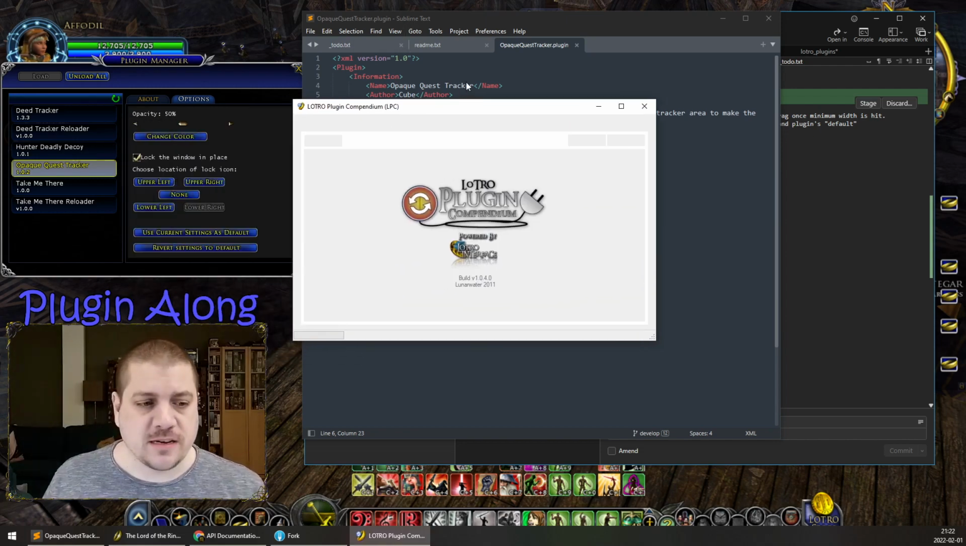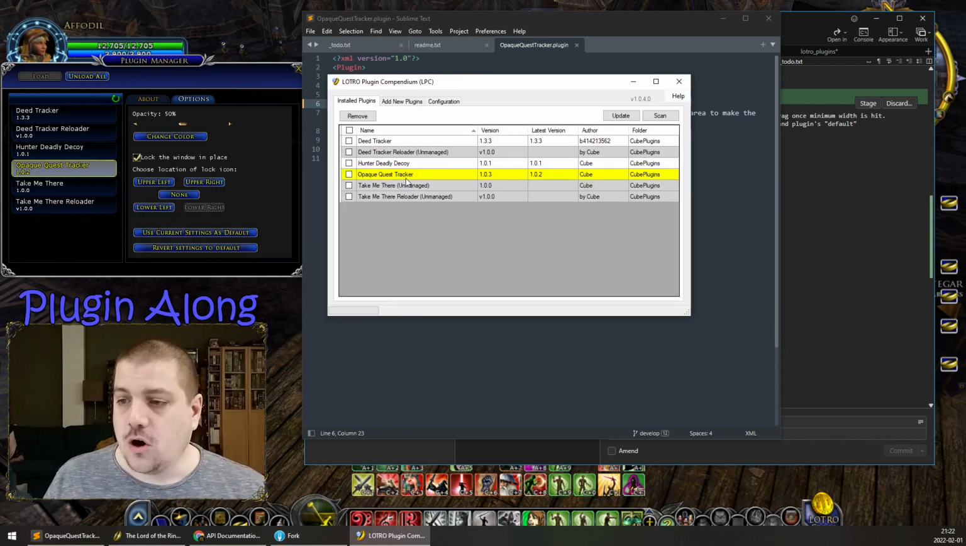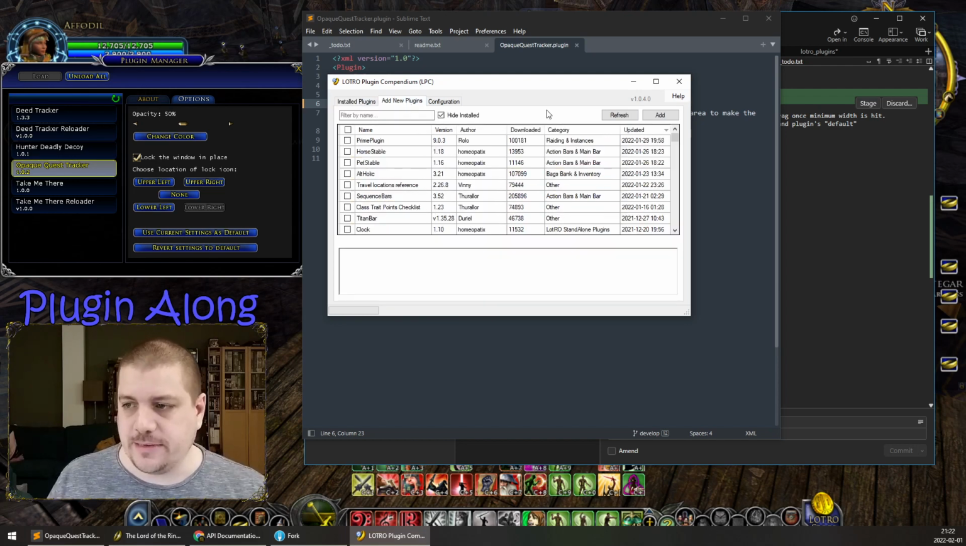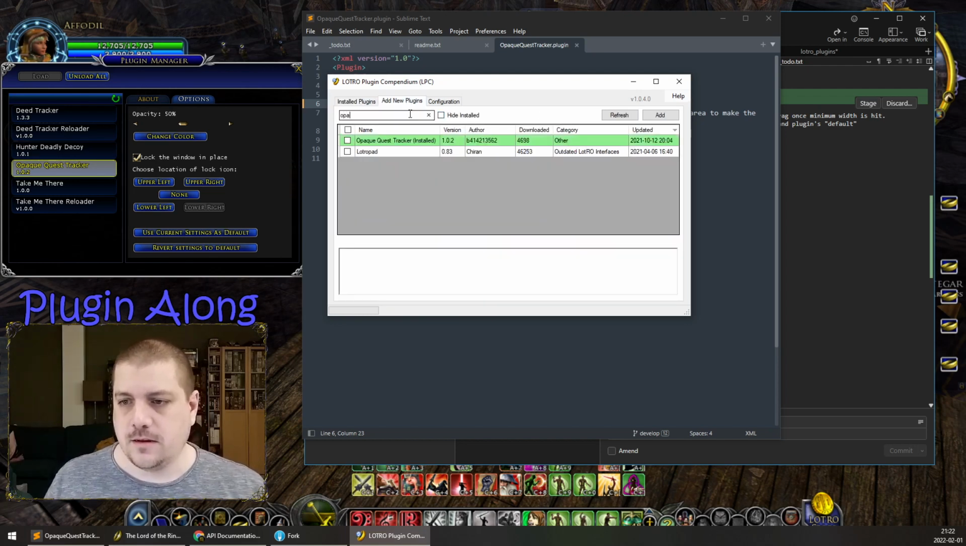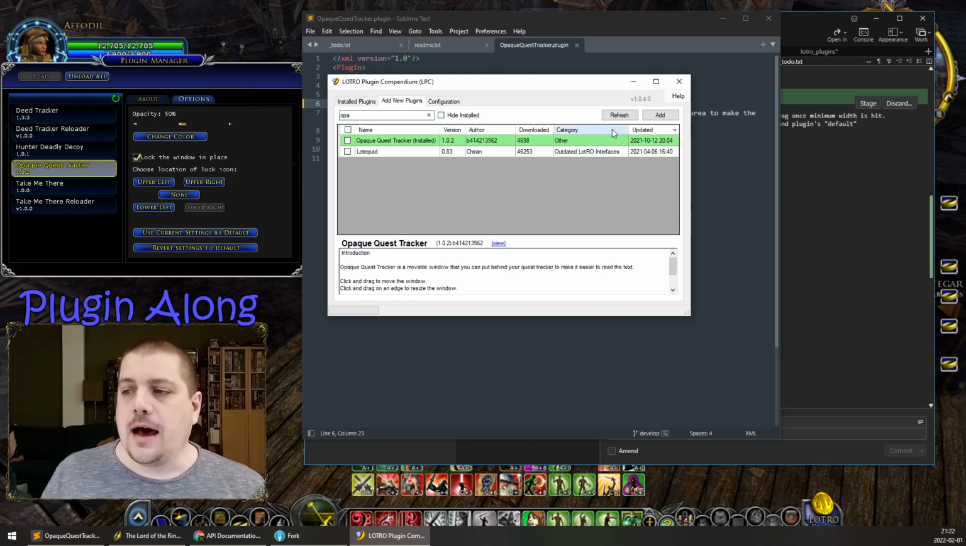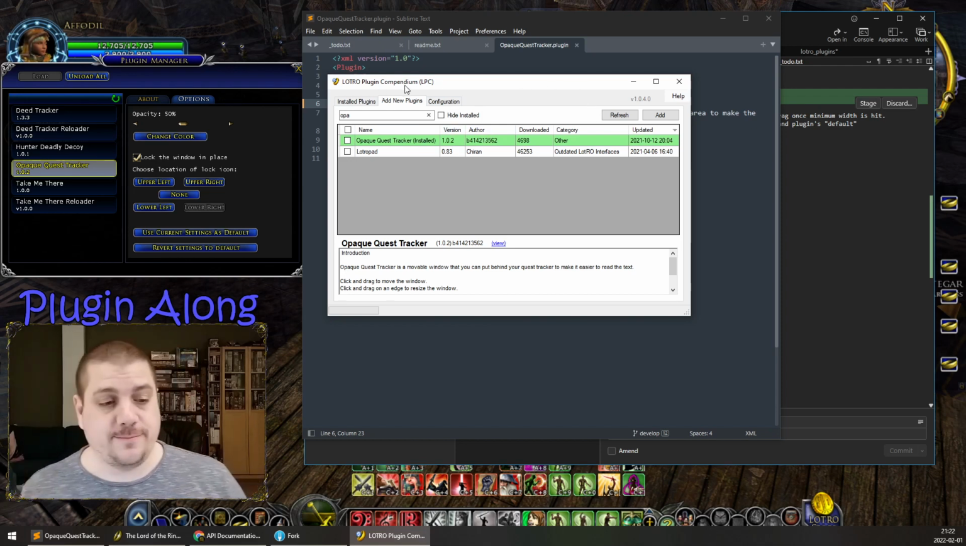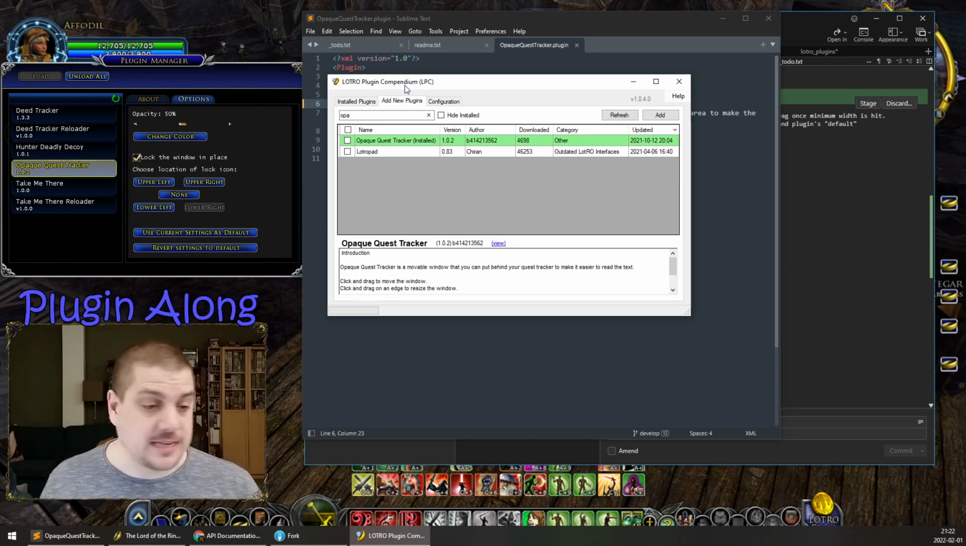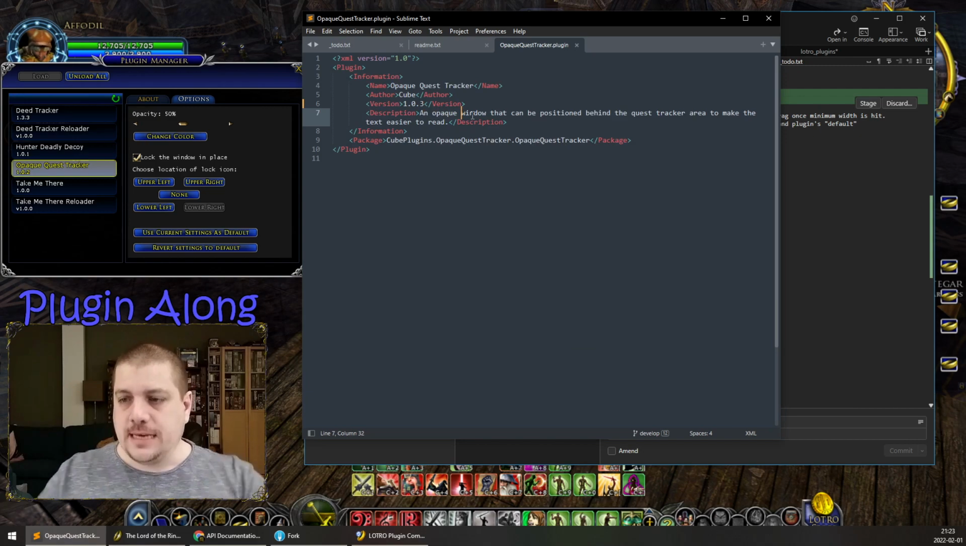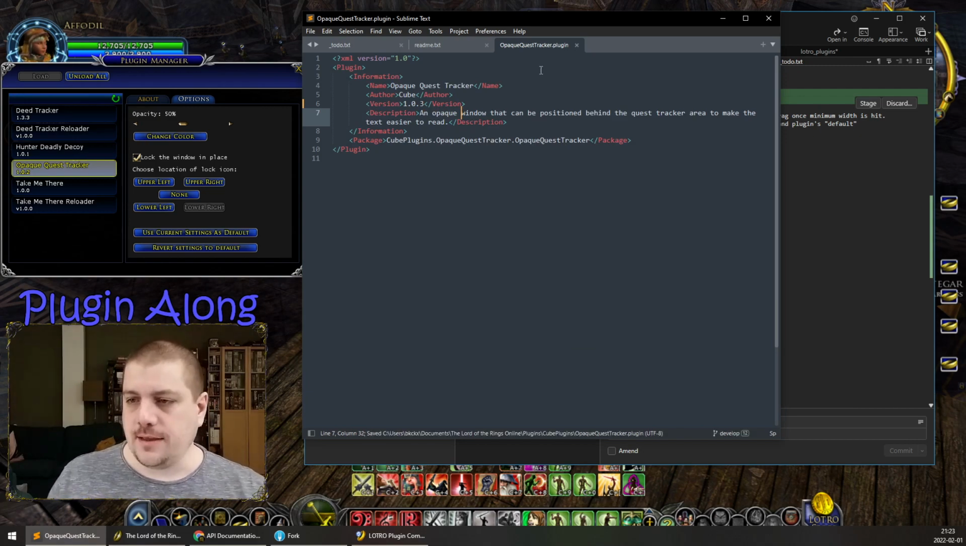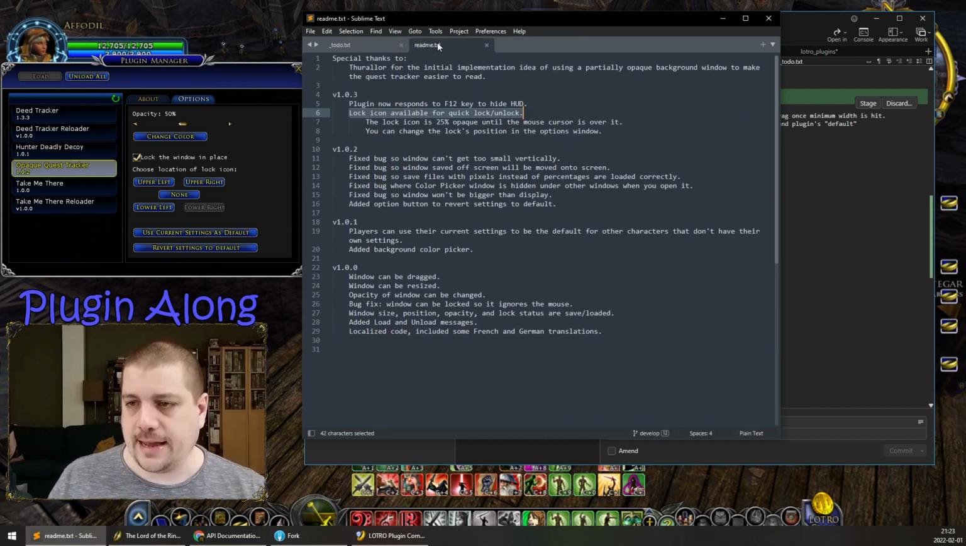Okay, let's look at the LOTRO plugin compendium. Highly recommended. Opaque Quest Tracker. Hey, it seems to be there. Awesome. I suppose that raises the question of, do I need a LOTRO plugin compendium file? It's being auto-generated because everything is so simple. I don't have any dependencies. I'm just going to leave it. No one seems to be complaining. Awesome. We're going to go ahead and call that good.